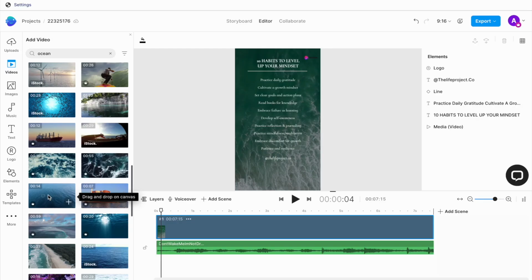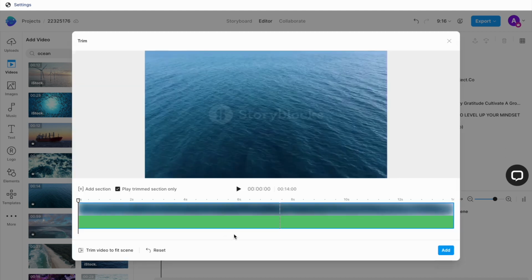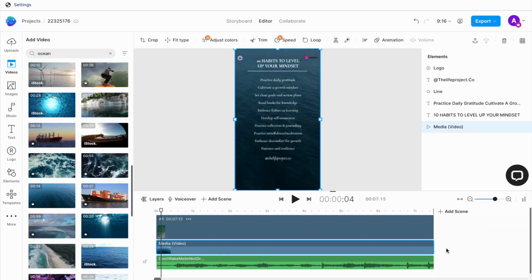I like this one, and all I now need to do is simply drag this clip from here onto the canvas, and this will open a pop-up window where I'm going to hit replace. This will open another pop-up window where I want to trim the duration of the clip to match the duration of the scene. So I will simply click on this option at the bottom that says trim video to fit scene and then click on add. And my clip has replaced the default template media and you have a brand new look for your reel.